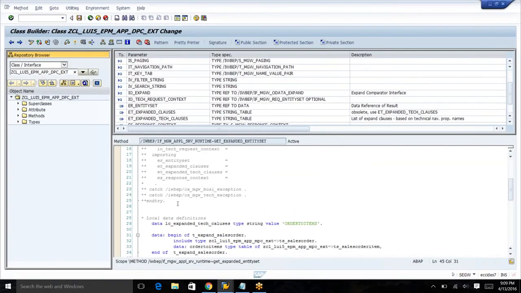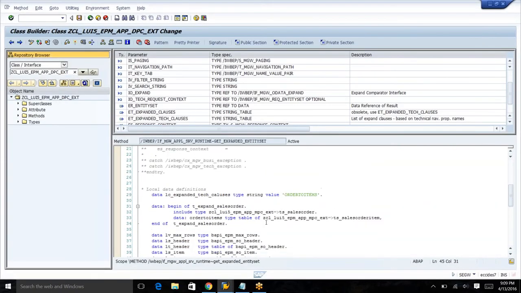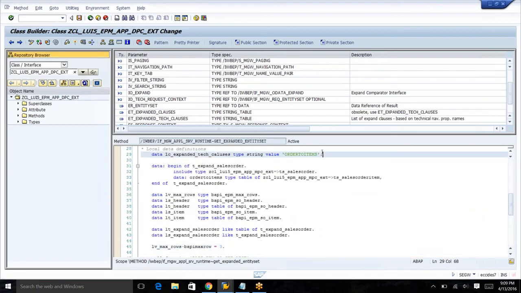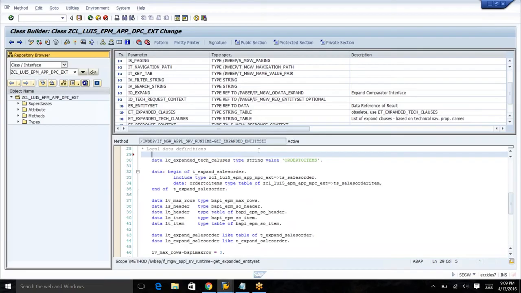What I will do is, I will just say data lv_expand type string, right?